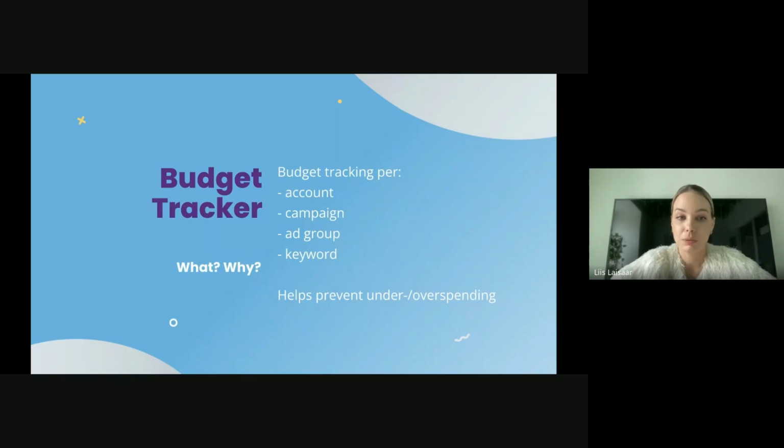And why do we use it? Well, basically, it allows accurate multi-account, multi-entity budget monitoring super easily without having to open every single account. It prevents overspending by enabling daily budget pacing checks, and also enables detecting underspending trends.